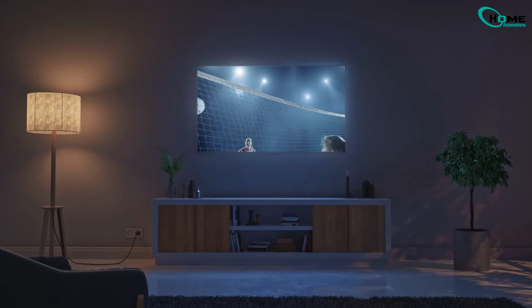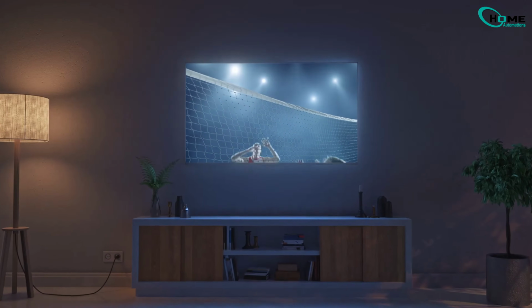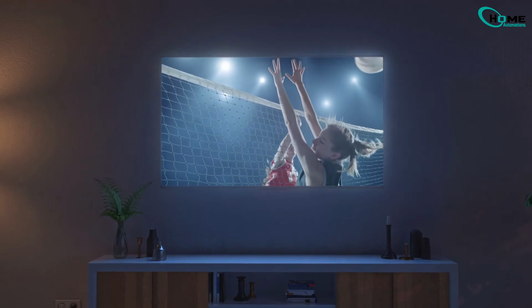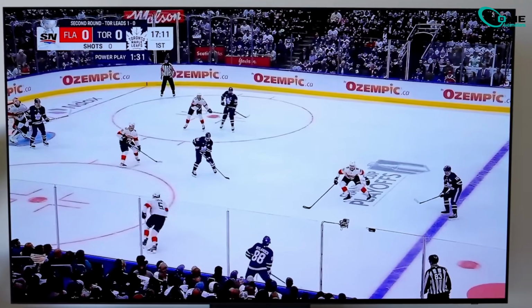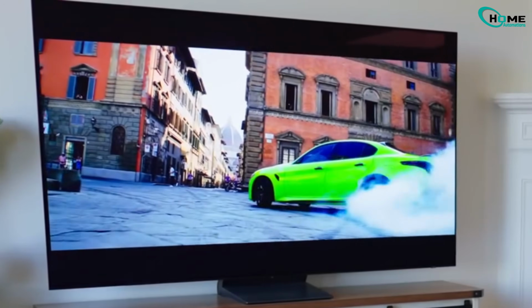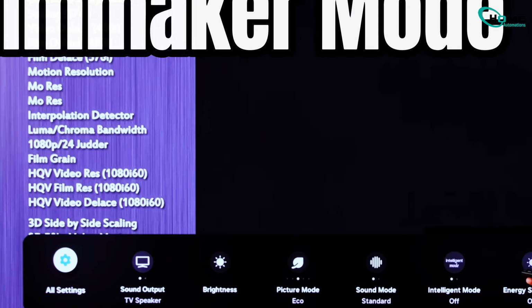In this video, I'm going to show you how to optimize your Samsung OLED or QD OLED TV settings right out of the box. These steps will give you the most accurate picture, smoother performance, and a better overall viewing experience. Let's dive straight in.